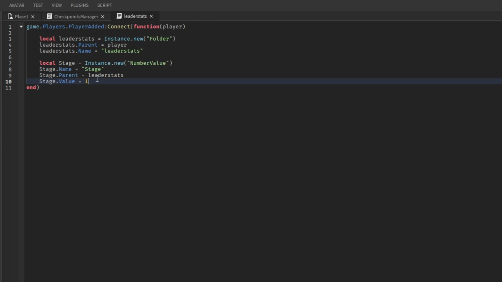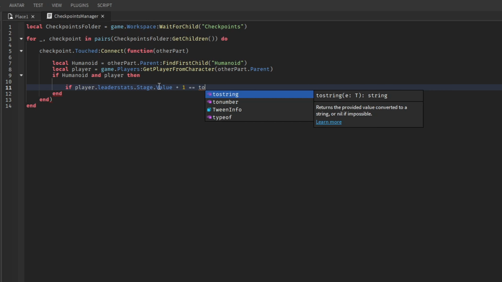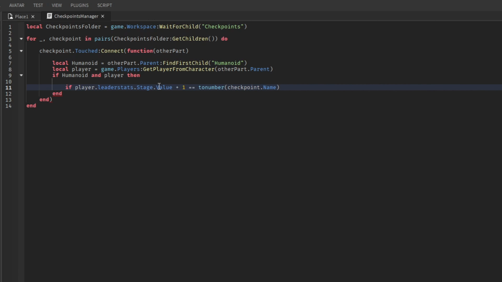Now if you don't want this to show in the leaderboard, you can just remove it, just make it into the player and just change the script here. So if you had it put in the player, just remove this and just do player.stage. So .Value plus 1 equals to number. So we're gonna make this into number, checkpoint.Name. We're gonna name the checkpoint.Name into number.